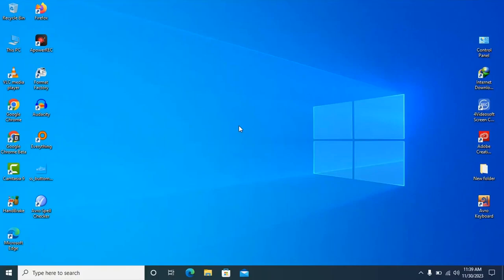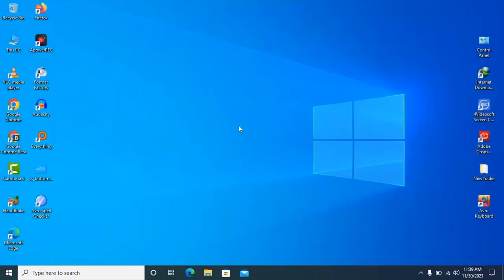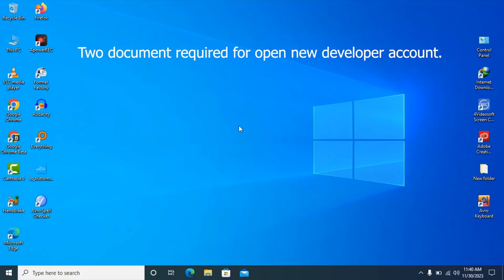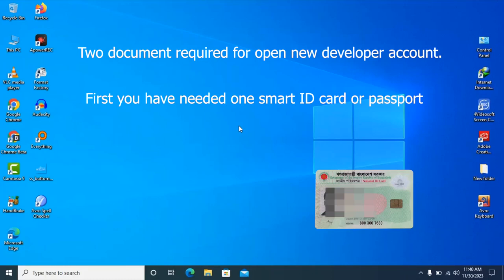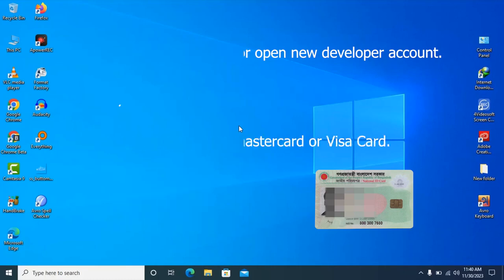In this video tutorial today I'll show you how to create a new Google Play Console account. That means how to open a new developer account. If you want to create a new developer account, you need two documents. First, you need one smart ID card or passport, through which we will verify the Google Play Console account. Second, we need one MasterCard or Visa card, with which we will pay Google.